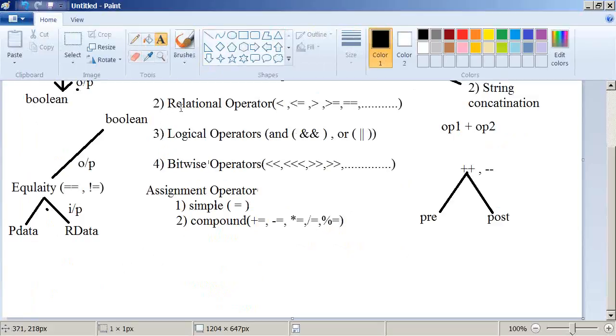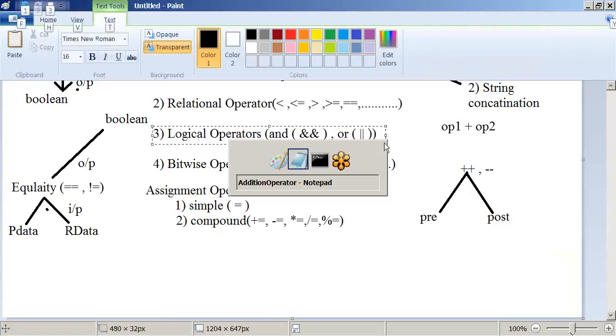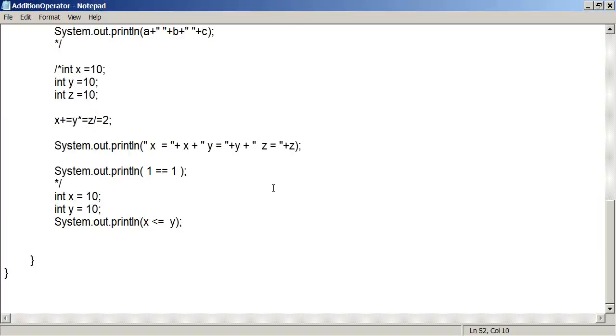These logical operators take the input as only booleans. So these are operators which work with only booleans. Whenever you want to make decisions based on boolean data, the input is boolean as well, and the output is also boolean. So whenever you have that, in that case we go for logical operators, right? So they work with booleans.